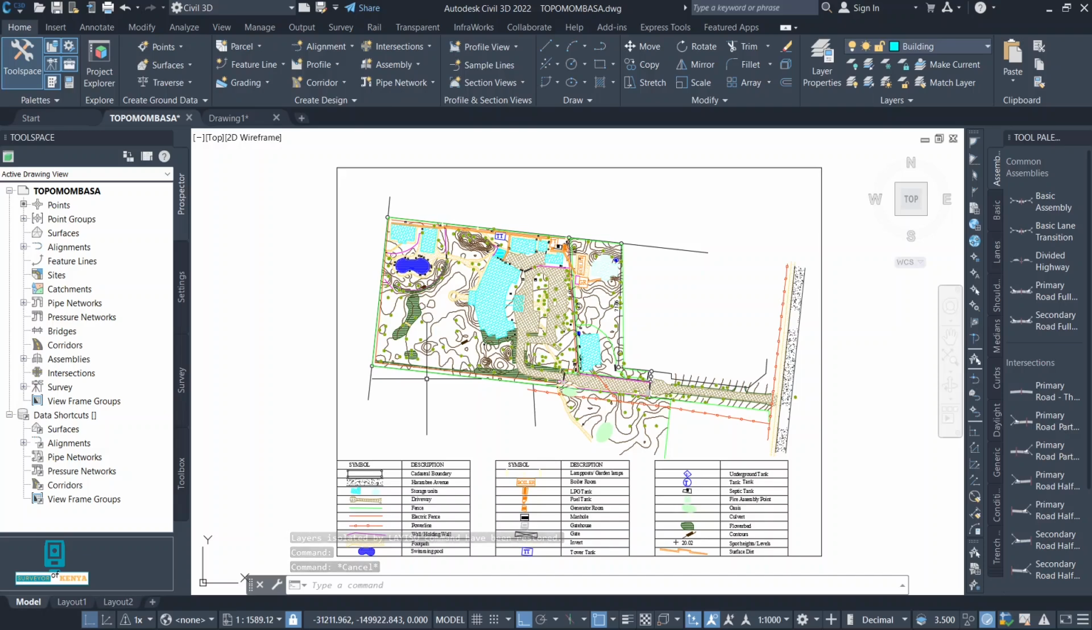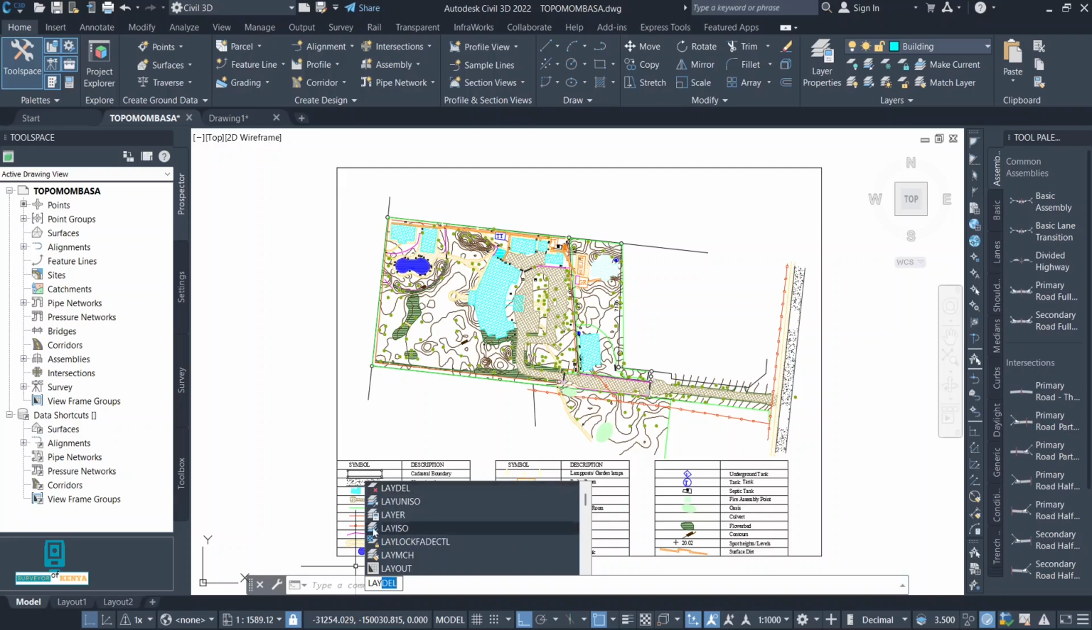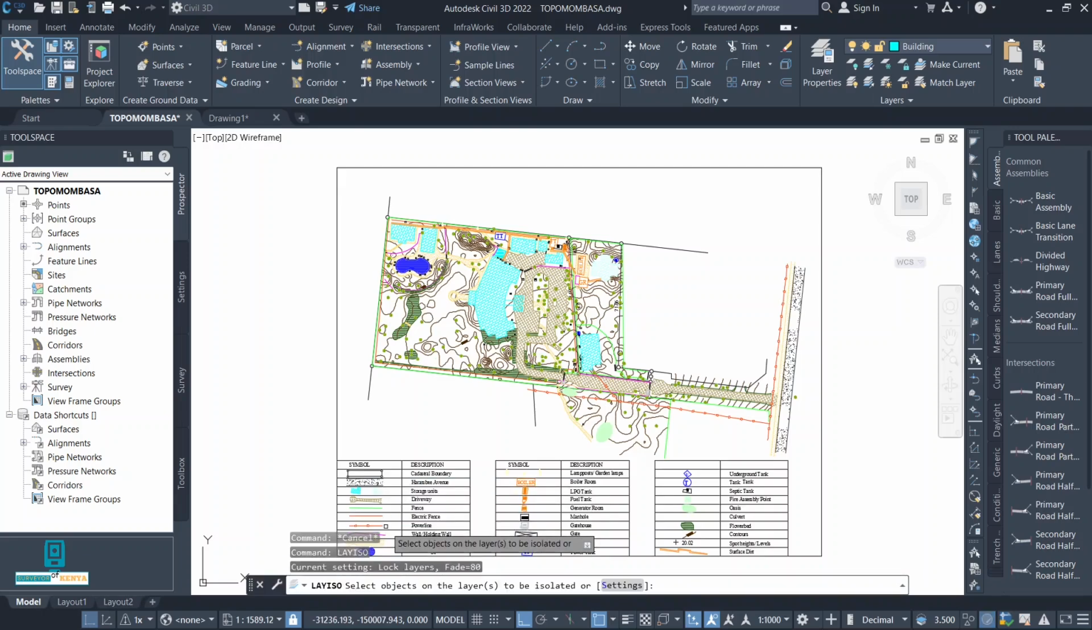Now that's one way of doing it. But what if I wanted all the layers to disappear once I isolate one of them? Let's repeat that. Layer isolate, LAYISO. Instead of now selecting the object that I want to isolate, I'll select settings by typing S in the command line, enter, and I have two options, off and lock and fade. Currently, it is at lock and fade.